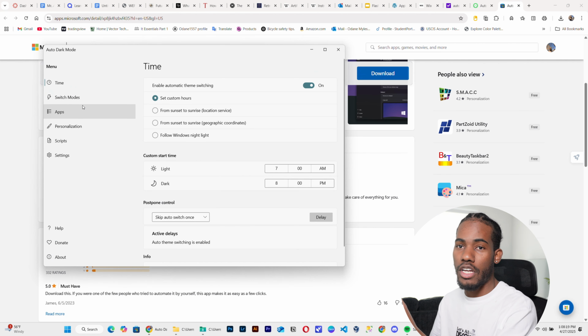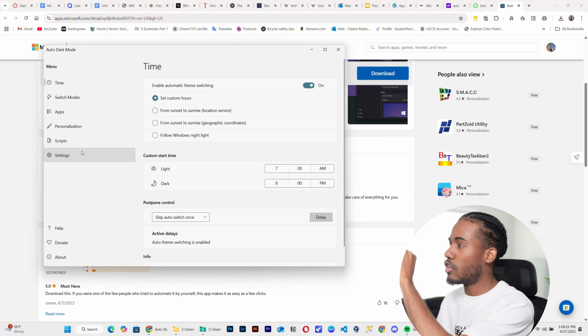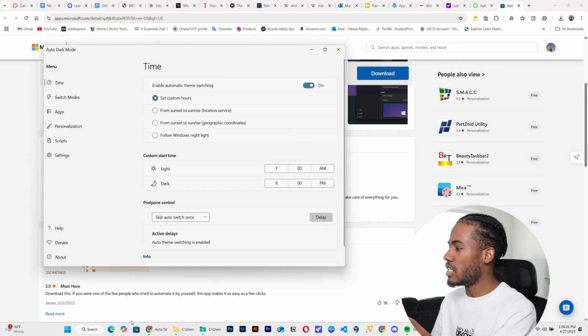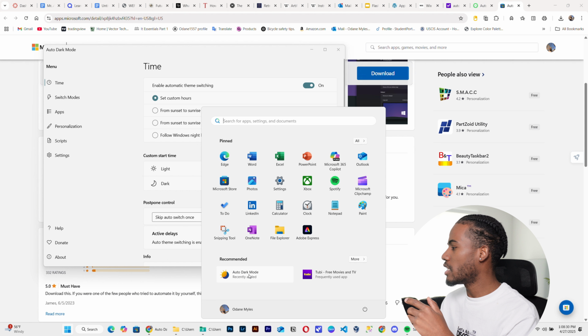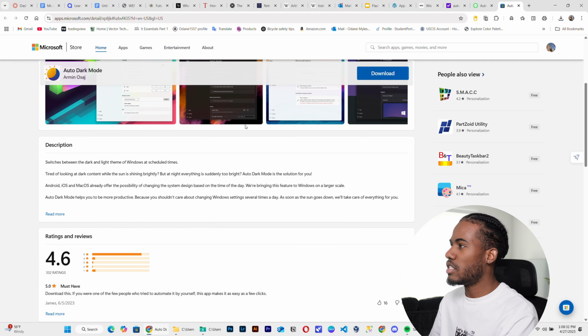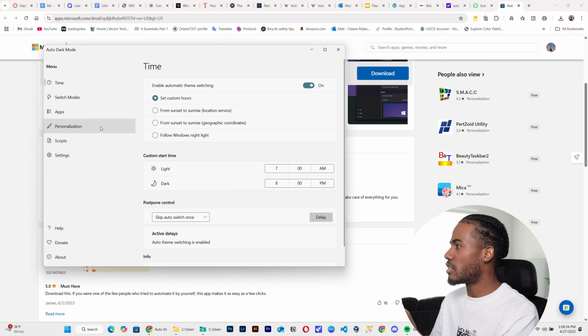First, once you download and install it, you can't launch it at first. You have to close the window and then go back to the Windows section here, and you will see Auto Dark Mode within this section, and then you can just go ahead and click it and open it. This is what you will see, the time at first. This is what the screen will look like.